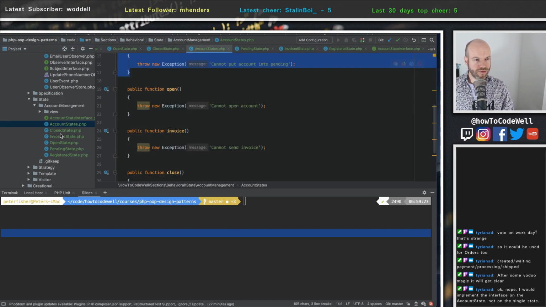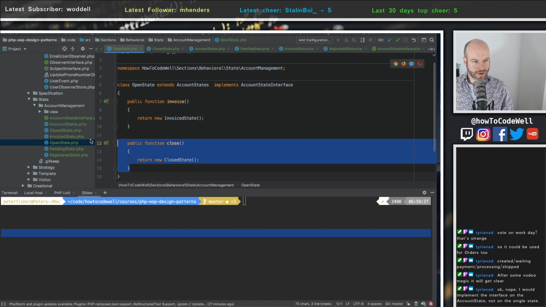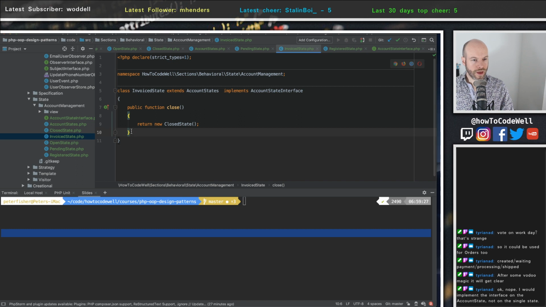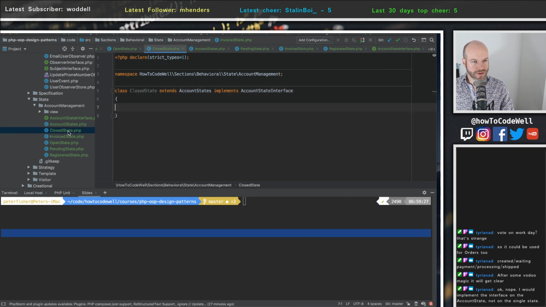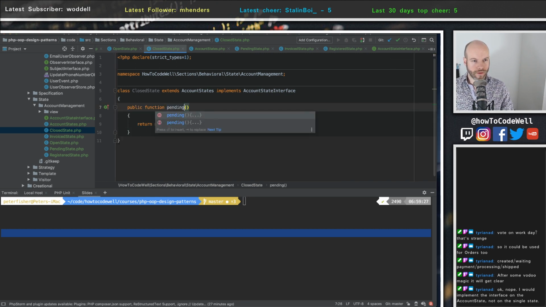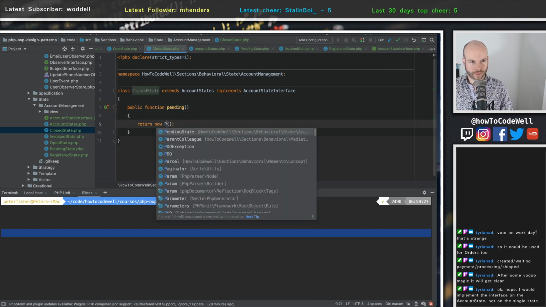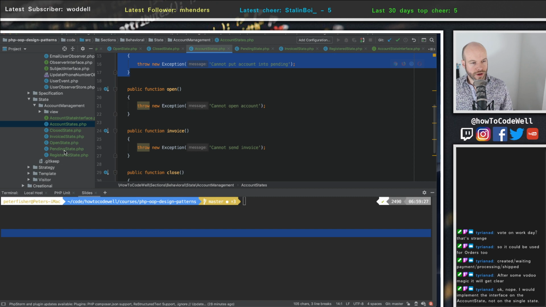So maybe it would go straight back into the pending state. So let's see if we can get that running. Well, the invoice state would go to the closed state, wouldn't it? So let's do open. Invoice state would go to closed. We could also do another invoice as well. That would go to the closed state, and closed state could go to pending or something. Okay, so this is now defining our logical routes between the application.